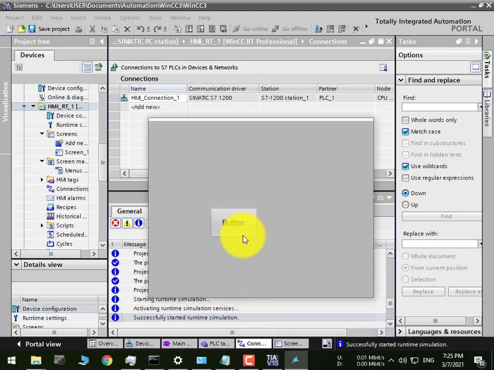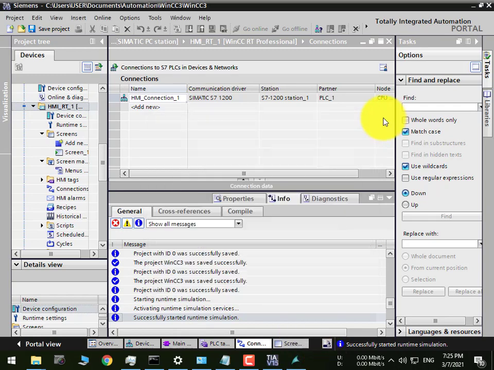Now if I click this button, this will show. This just means on and off. Okay, it's working fine.